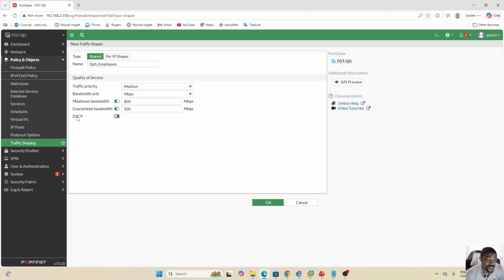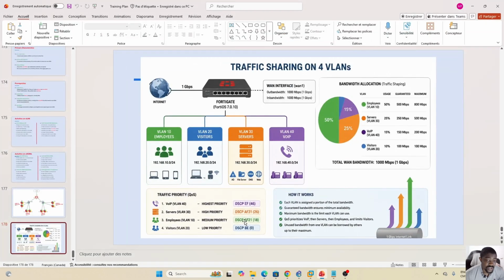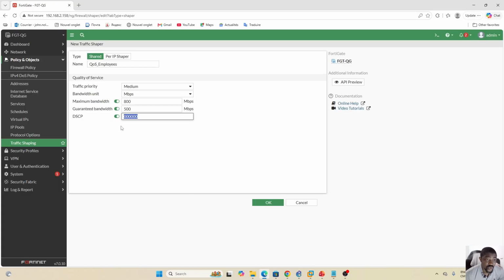Also, as I explained, you can add the DSCP information here. Depending on the priority of this traffic or of this shaper, you might include either 48, or let's say 46, 26, 18, or 0, depending on the traffic priority. In this video, we will not be going into detail on the DSCP option or feature. So here we are good to go on this.